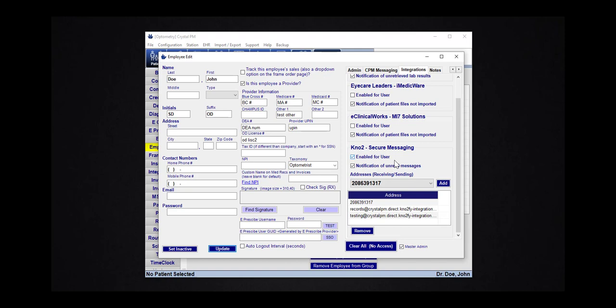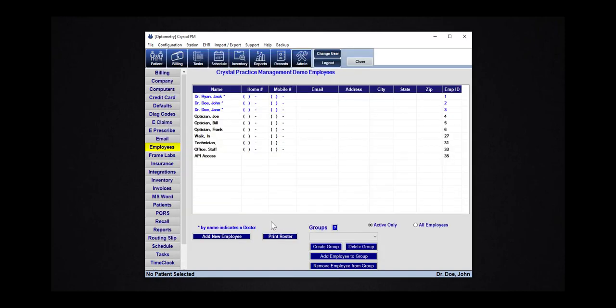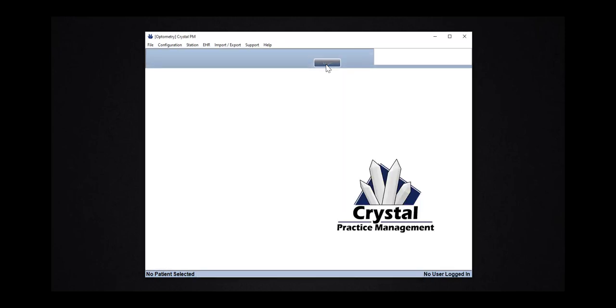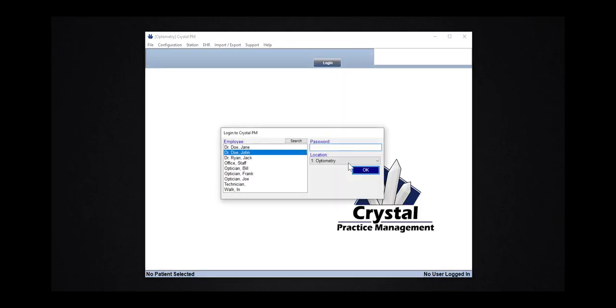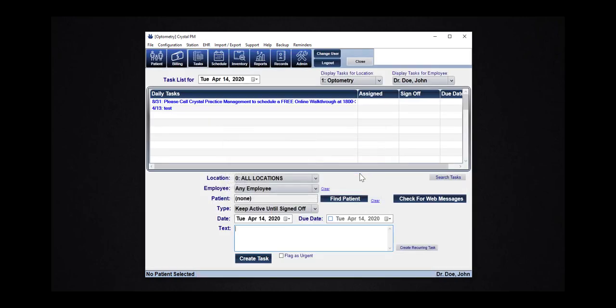check the notification option. Next, we'll add addresses, which will allow the user to send and receive messages for those specific addresses. You can also remove those addresses. And now we'll update that Crystal user with these changes. Before we can see these settings take effect for this account, we need to log out and log back in. And now we can use the integration.